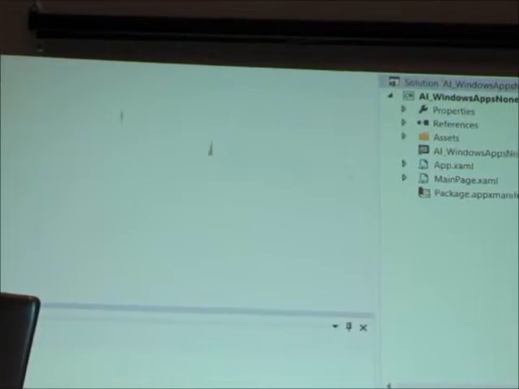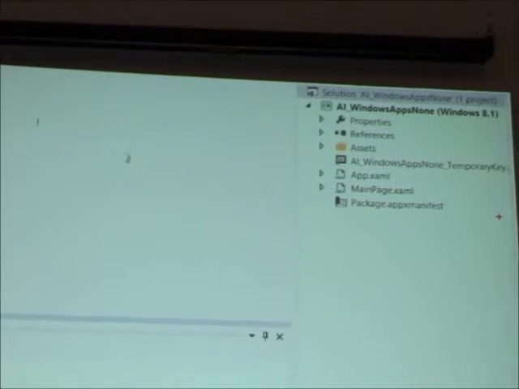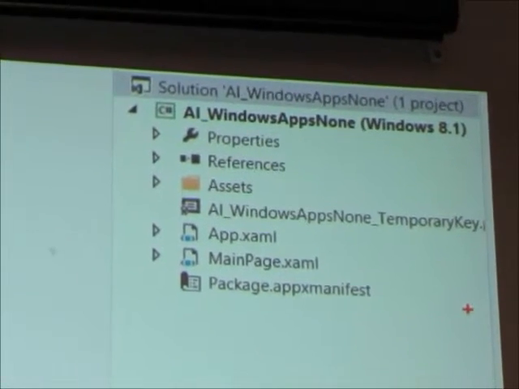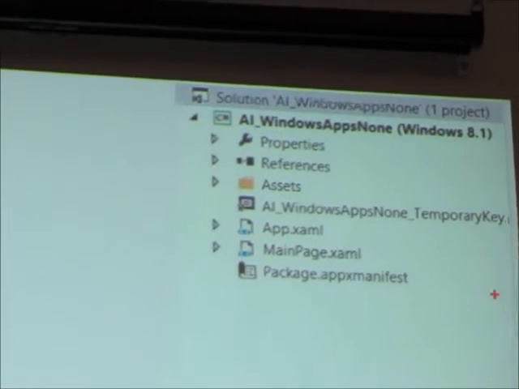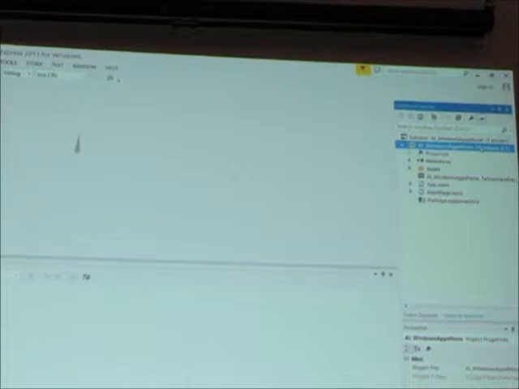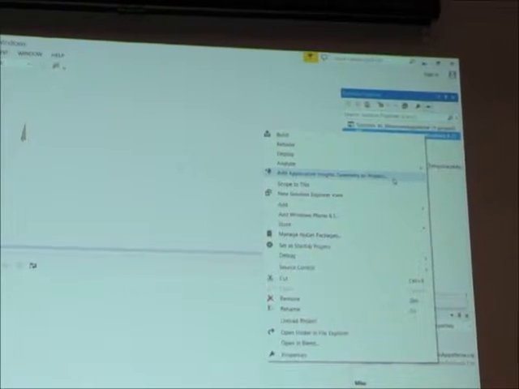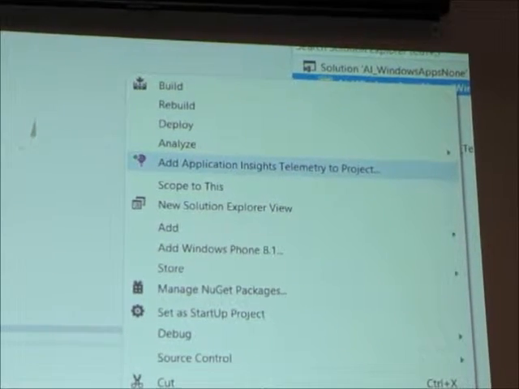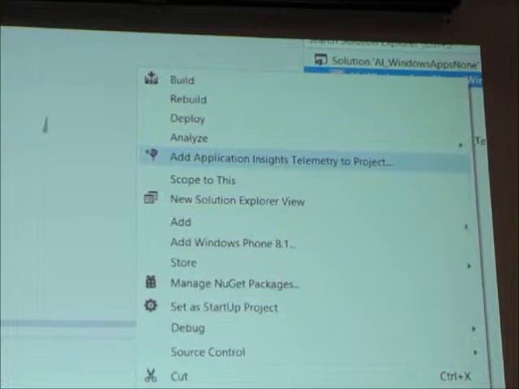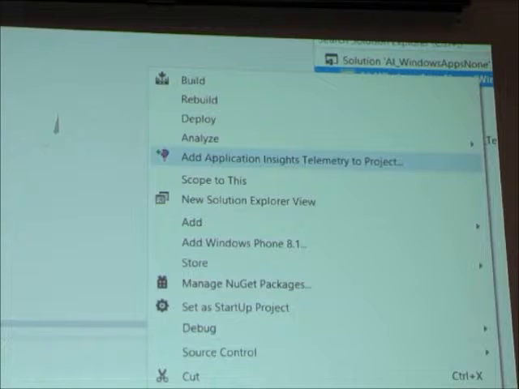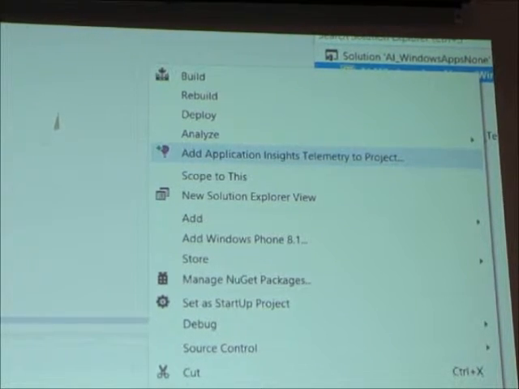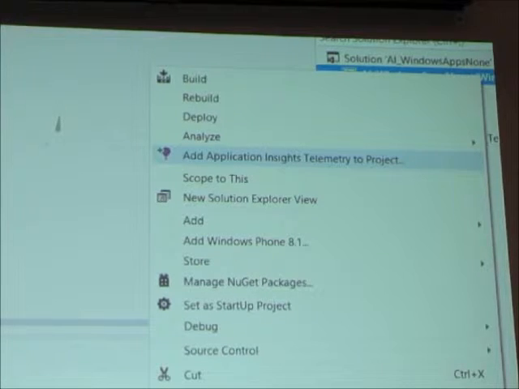You can see here that I have an existing project. It's just called Windows App None. There's nothing there. It's the exact same project I had before without the Application Insights information. If I wanted to add Application Insights to this, you can see I've got this right here: Add Application Insights Telemetry to the project. So if I had a Windows app that I built 2 years ago, and I wanted to add some insights into it, I could do that.